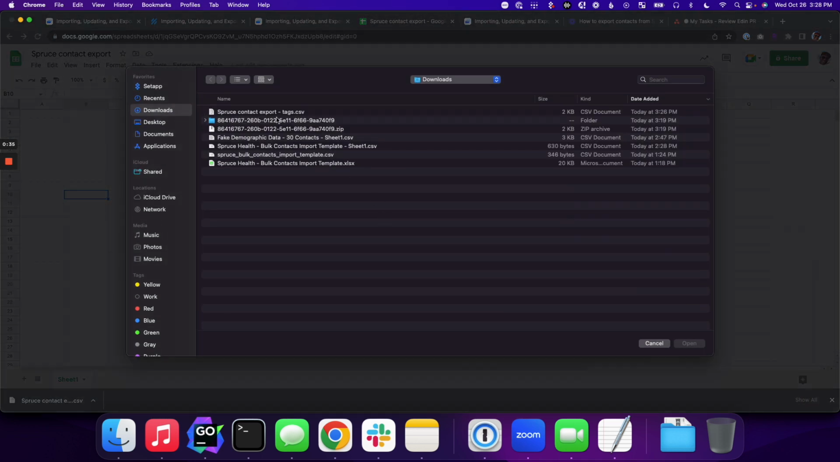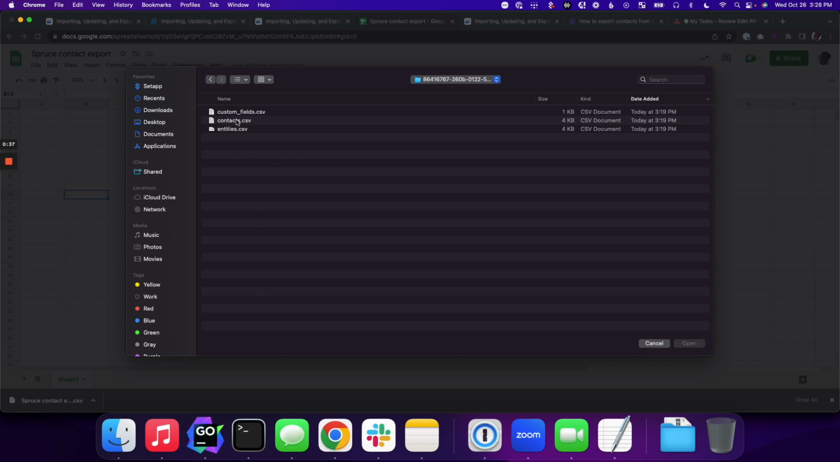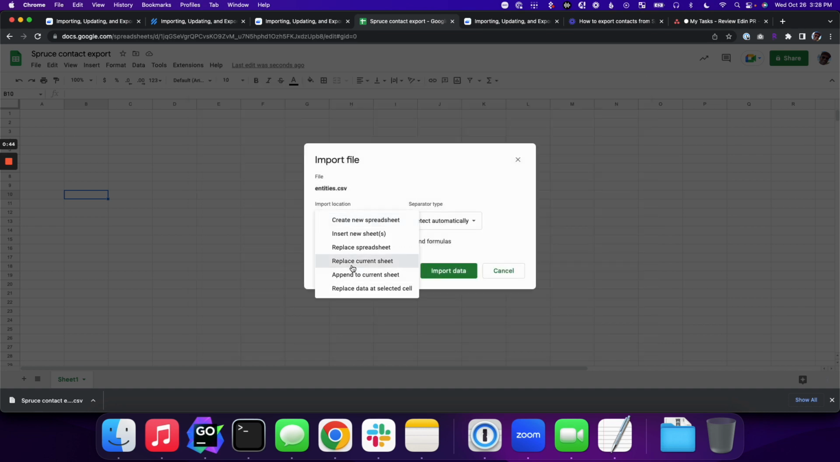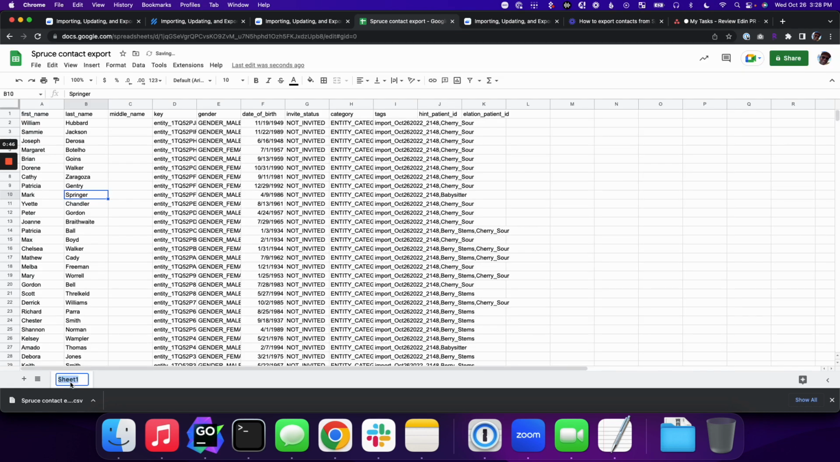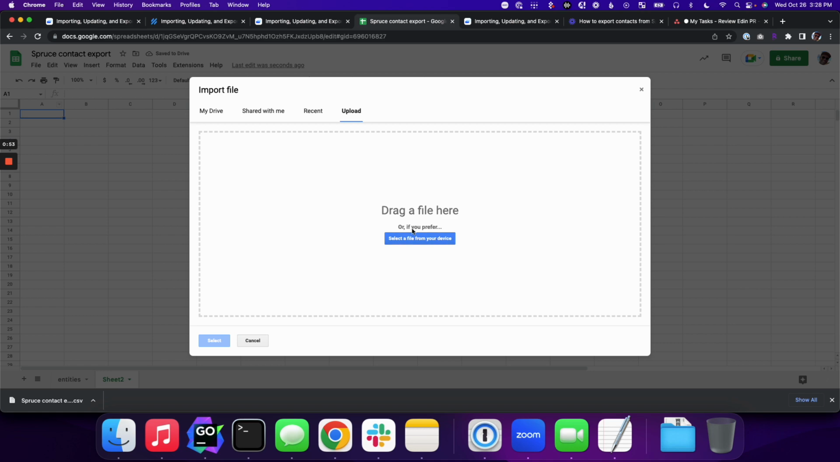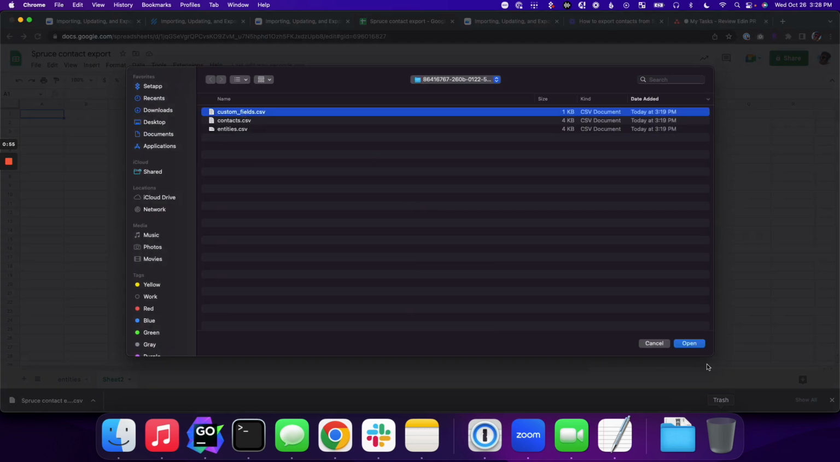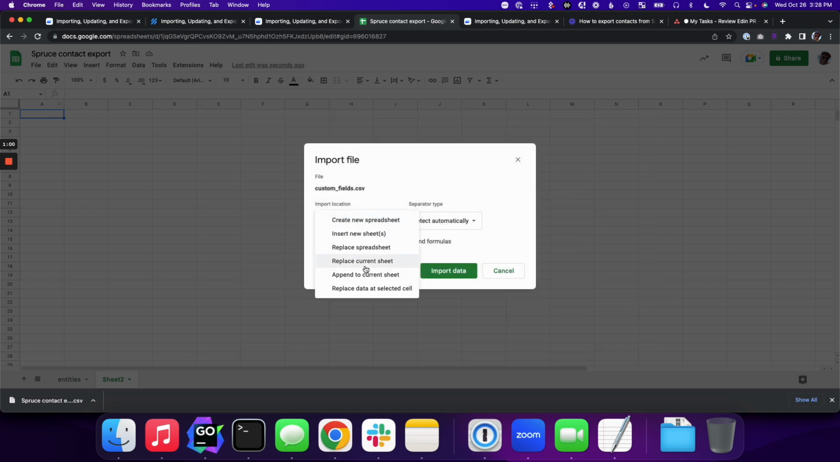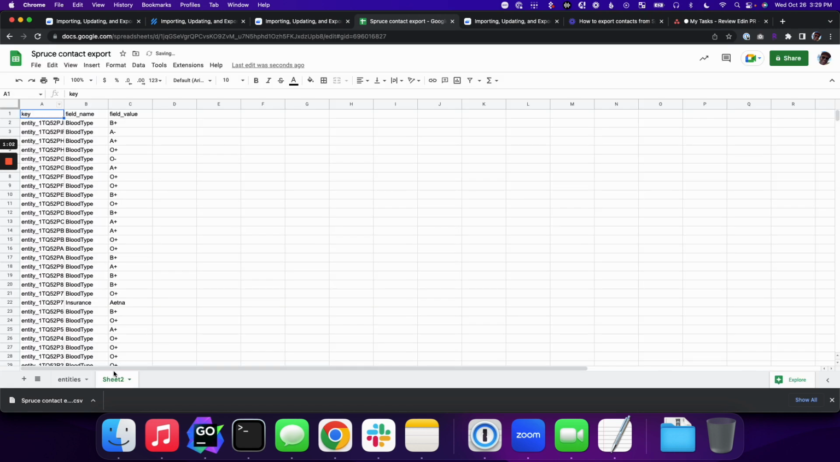I'll go ahead and open up the exported files, and I'm going to import the entities CSV. I'll replace the current sheet and name this entities. I'll press another plus button to add the custom fields. I'll import the custom fields and replace this sheet. So this is all the custom fields. Okay, so I've got all the custom fields in the top level demographic information.